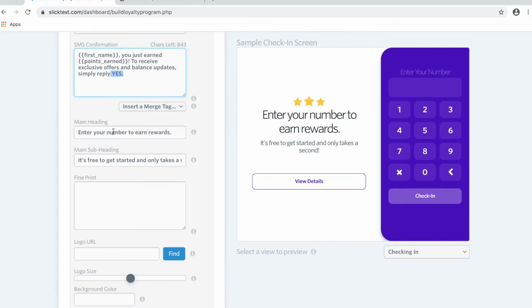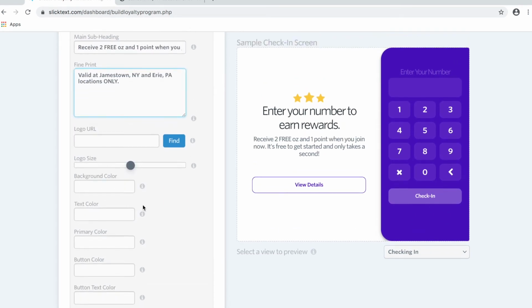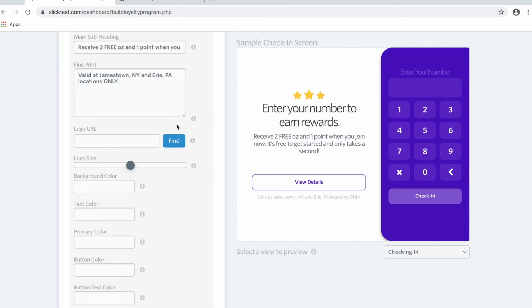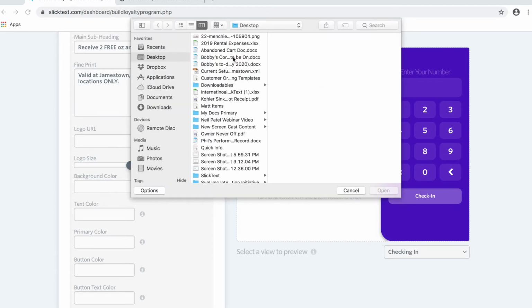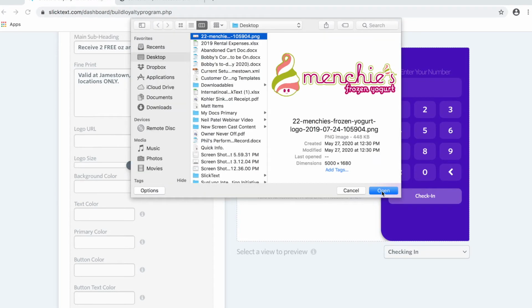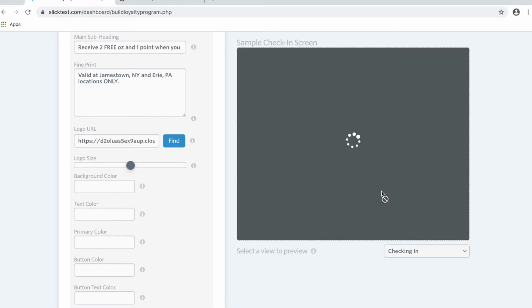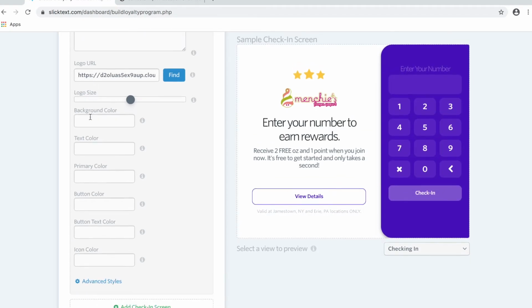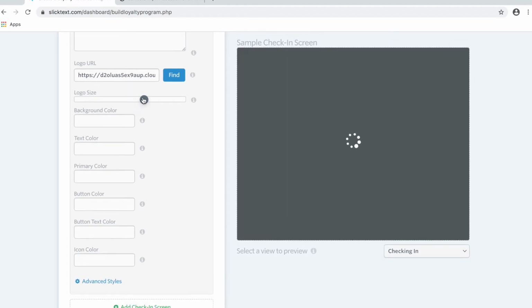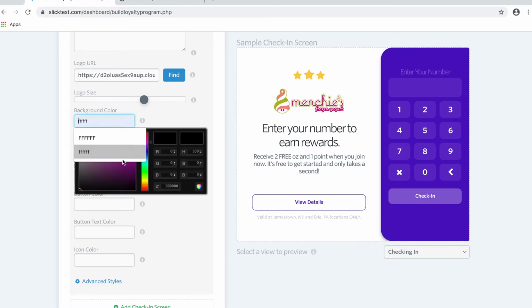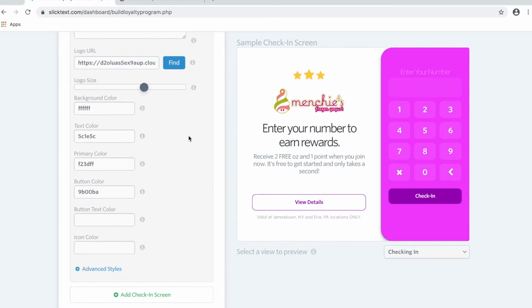Now we're going to go down to the main heading, and we're going to pop in some quick content here. Now that we have our content here, let's go ahead and add a logo. We're going to browse for our desktop where I have a logo saved, and we're going to upload that to our tablet screens. Now we're going to go down, maybe increase that logo size, maybe change the background color, right? All right, so I think that's good where the colors are at.